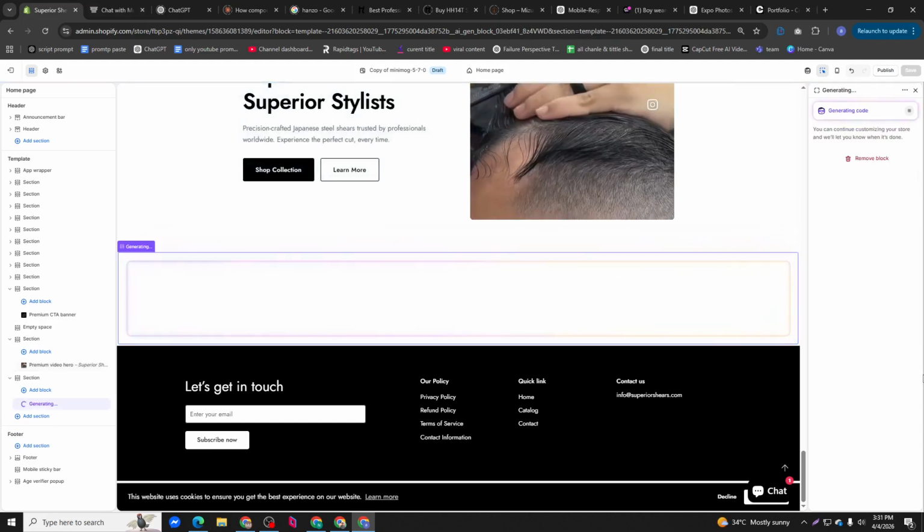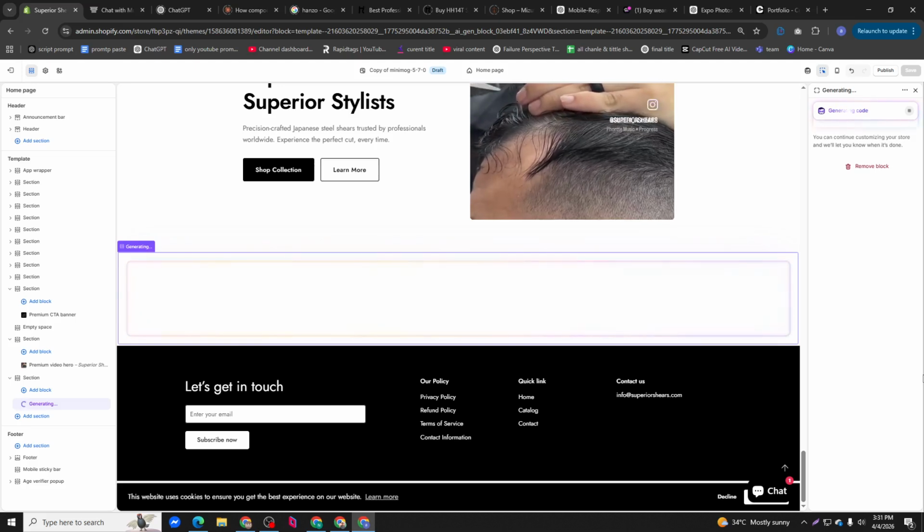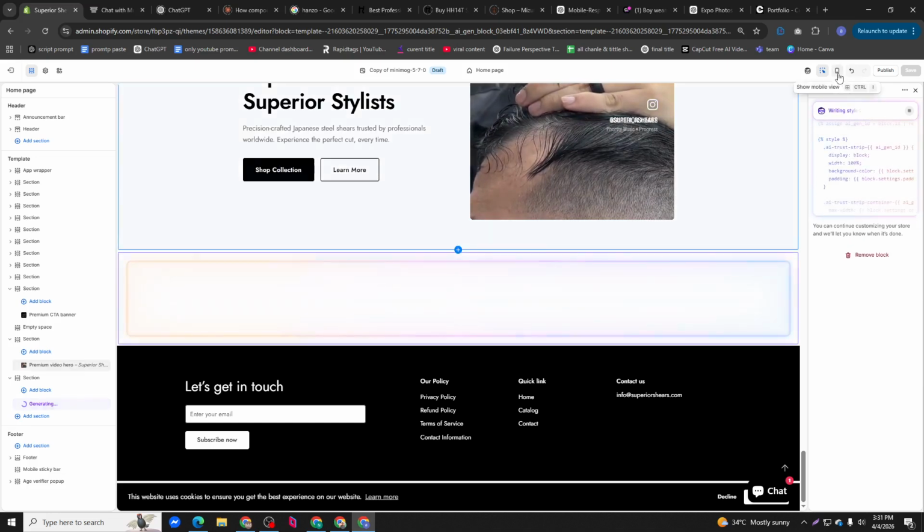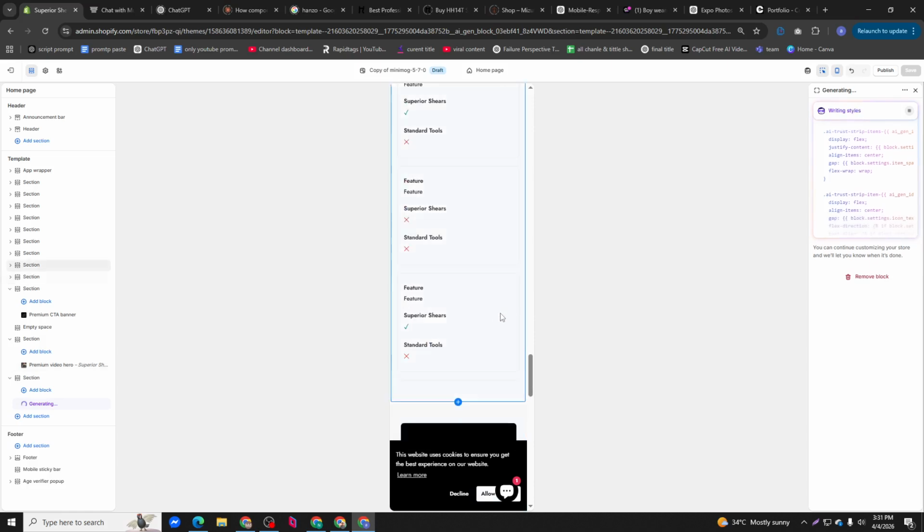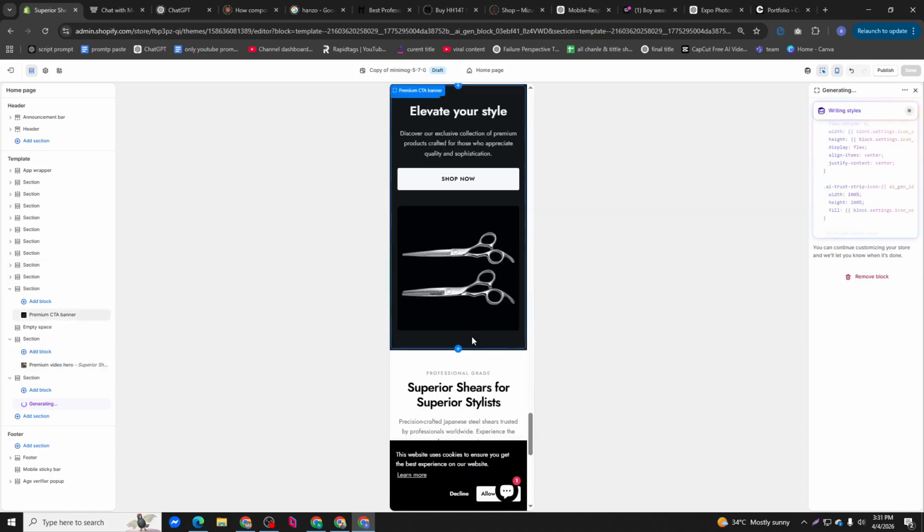Now you just need to take a copy and then a deep breath, and then you will see your section is ready. And once this section is generated, you have to make sure that you have checked the mobile version as well. This is so crucial. If you don't check the mobile version, it's not going to be worth it.